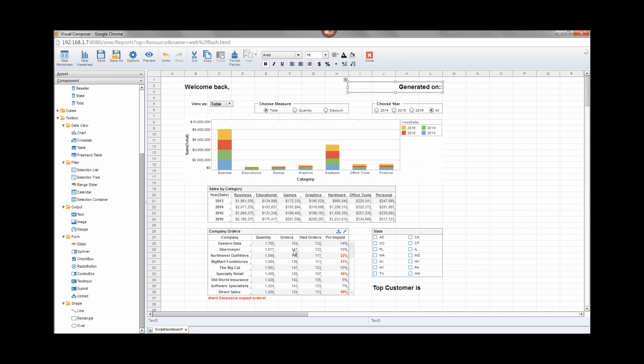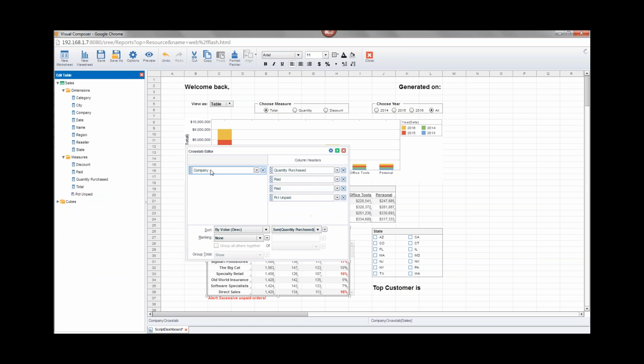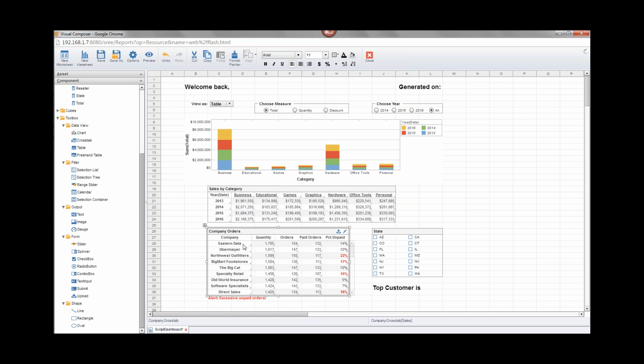And then down at the bottom here, I've got this table, and I have a text element here. I want the text element to say "Top customer is" whoever the top company is in this list. This table is sorted by quantity. So if I open up the crosstab editor and I click on company, you can see that it's sorted by value descending according to quantity purchased. So basically whatever company is listed here in the top spot, I want this to say "Top customer is," and then that company name. And again, I can do that with a little script.